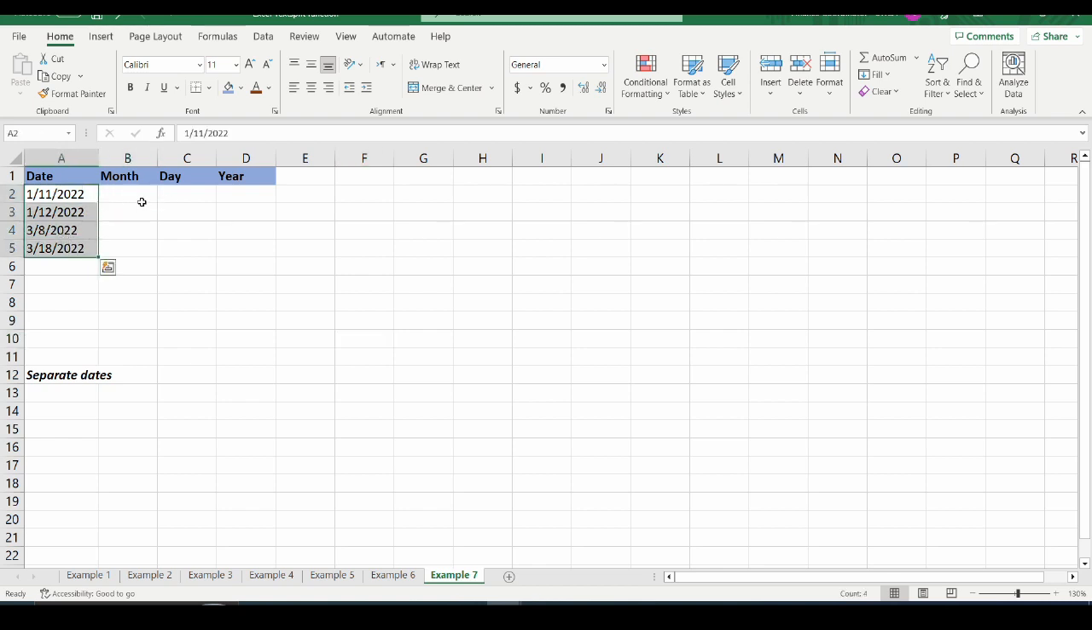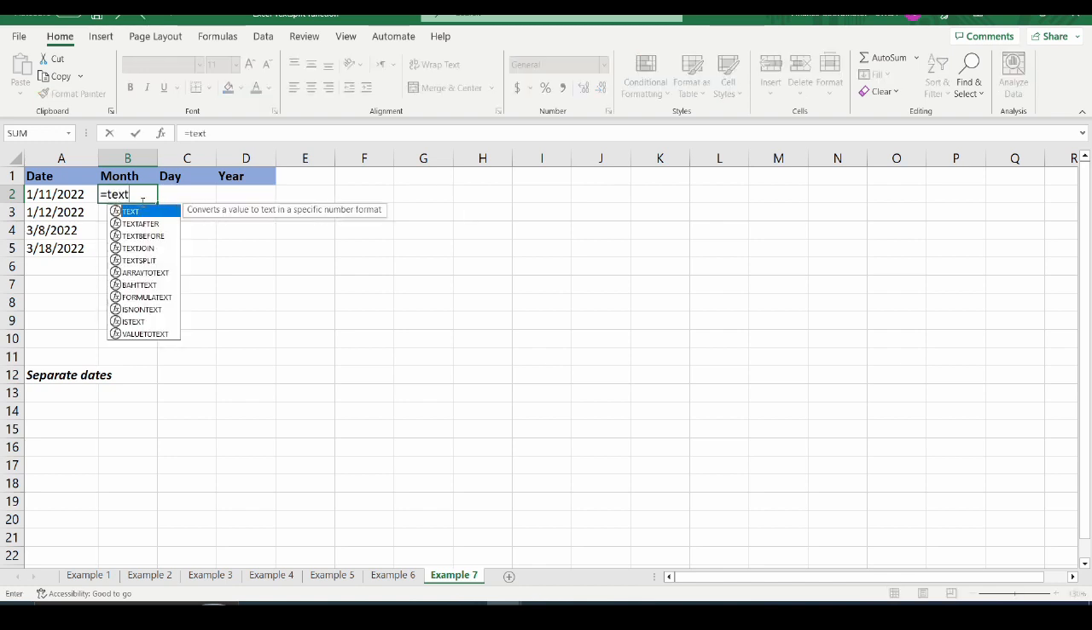Here we have some array of dates. And like we know, the TEXTSPLIT function is a function that works only on text. So how do we apply the TEXTSPLIT function to an array of dates, knowing that Excel recognizes dates as numbers, not as text? So the first thing we will do is to convert the date that we have into text. And we can do this by using a function called TEXT.